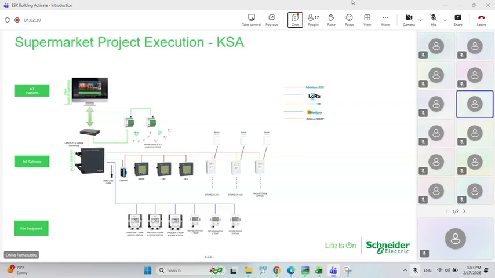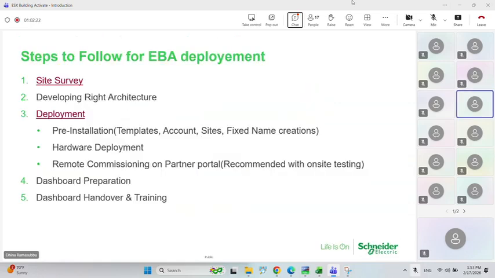Yeah, so this is the end of the architectures which I wanted to show. Then we can see what steps we need to follow for the EBA deployment. For any solution, when we begin the deployment or when we are proposing the solution, we have to first conduct the site survey. There is a template for the site survey, and there is a template for the deployment that we can walk through after this slide.